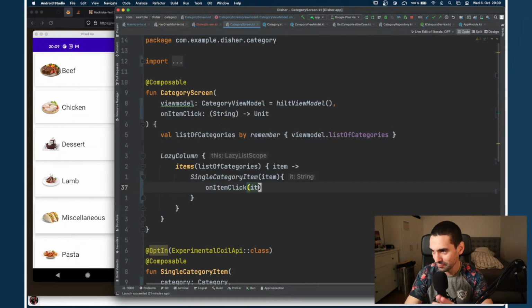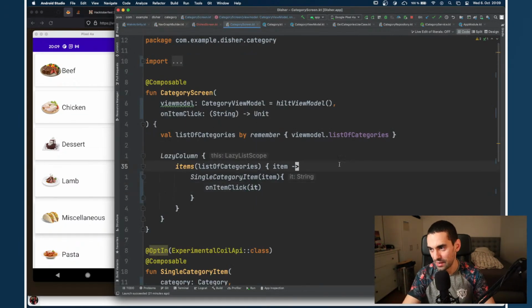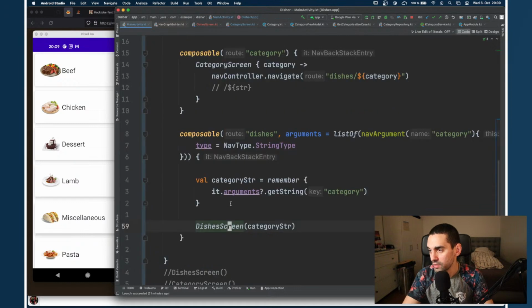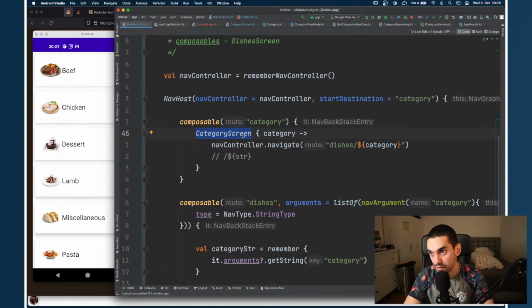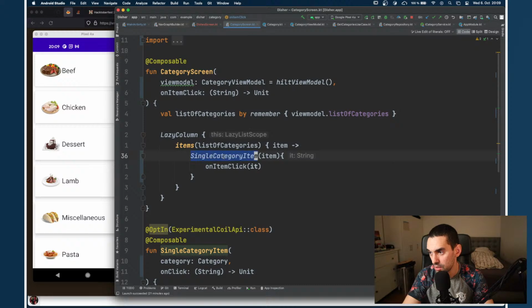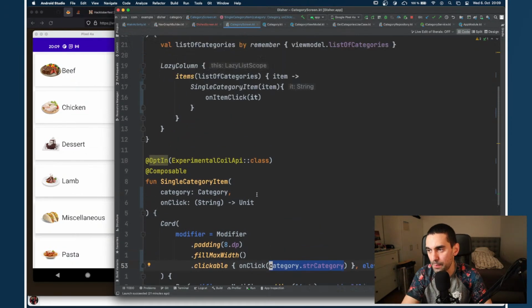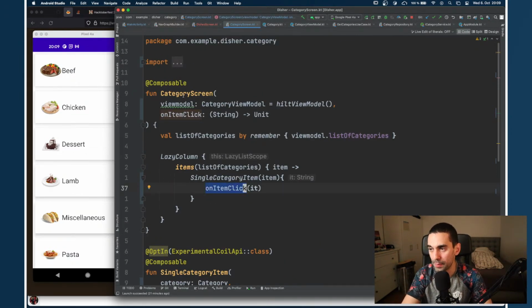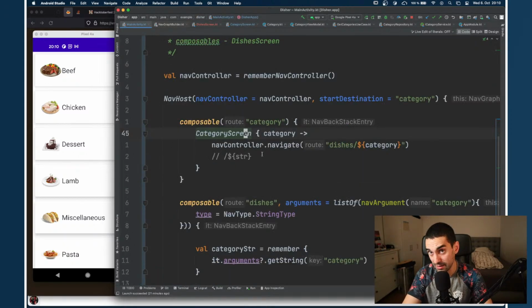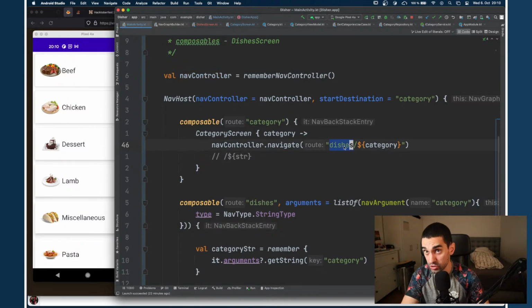So before I run it, we're at the grand reveal time. What did we do? We added an on-click to the category screen so that when one of its single category items was clicked, it will pass that category's str category, the name of the category basically, back up the chain, back up into the main activity inside of the NavHost where we have access to the nav controller. Then it will trigger the nav controller to do a navigate event to the dishes screen with that piece of information that was passed back up.